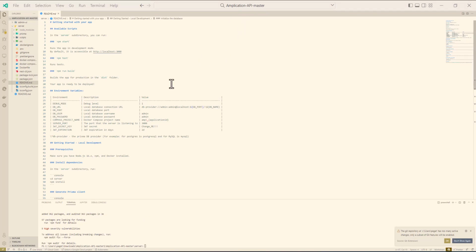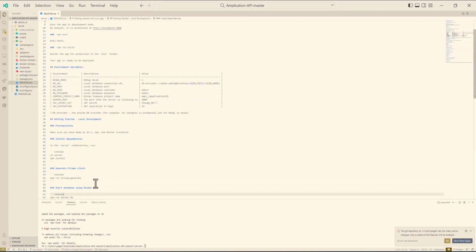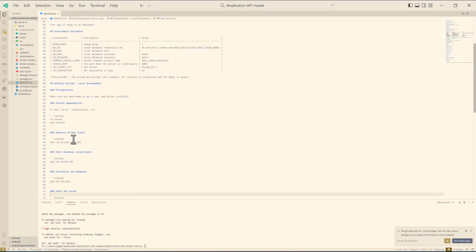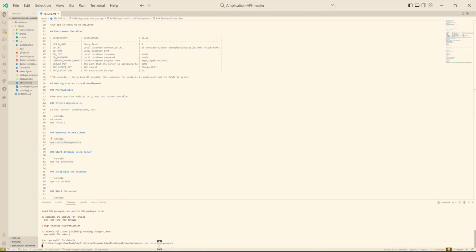So now that that's done, next we need to generate our Prisma client. Now, if you're a Windows user, there's an issue that Windows does not allow the colons, right? Now, if you try to run this command, it'll give you an error. So as you can see, it said the syntax is incorrect. Now, there's a fix for this.